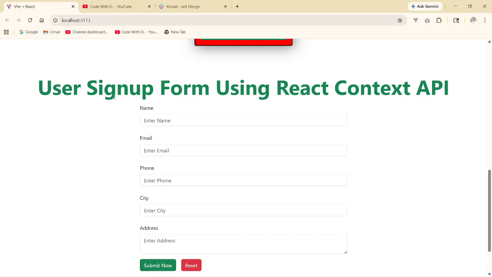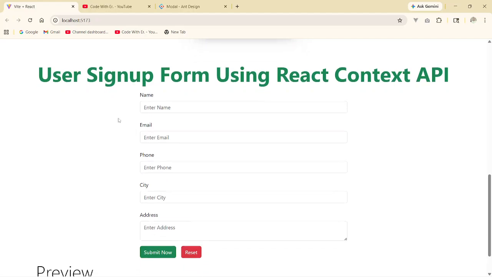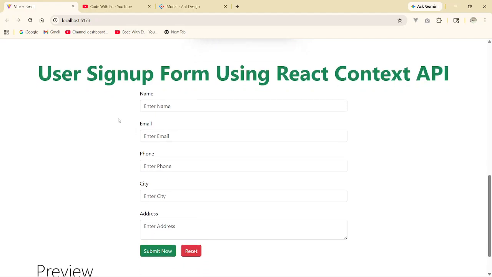by using the concept of React Context API as well. Here is the user sign up form I have created using the React Context API. This video is going to be very dynamic, very educational for you.